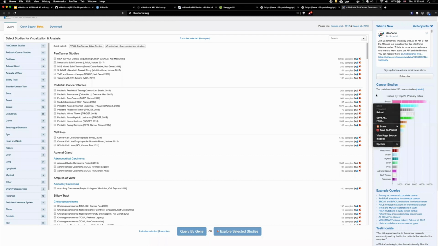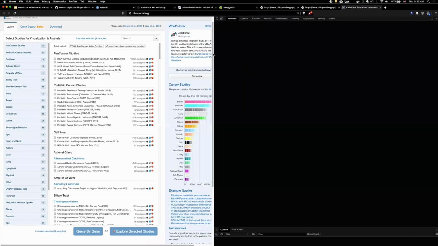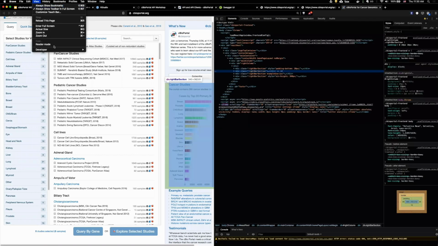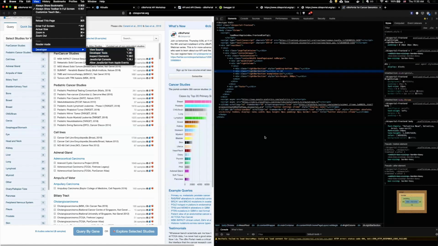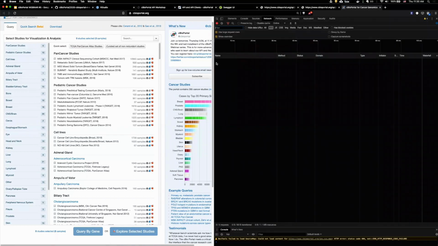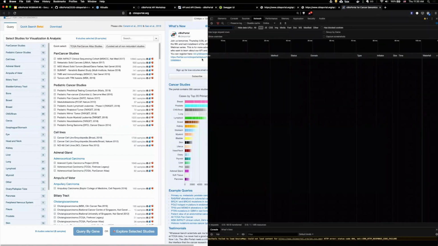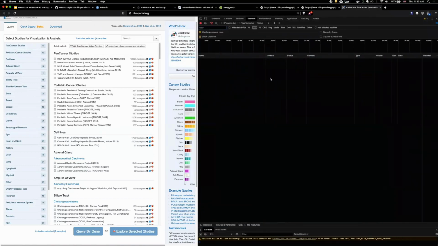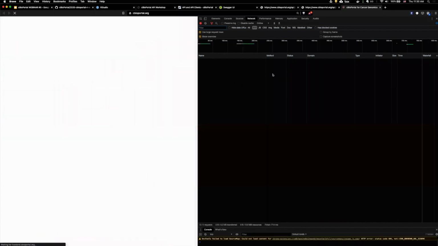So you, for instance, see this section, cancer studies, right? I can click inspect, or here, view developer tools, and go to the network tab. I see nothing now because the requests have already been fired, so I just have to refresh the page.